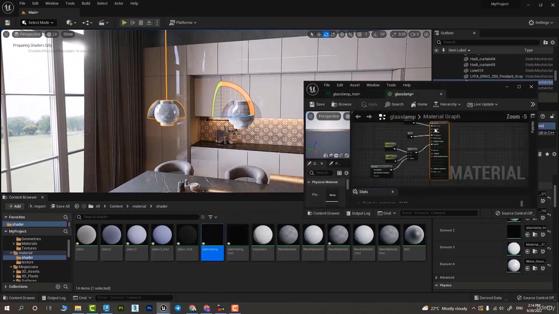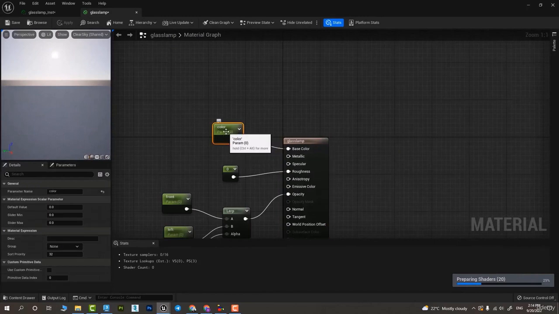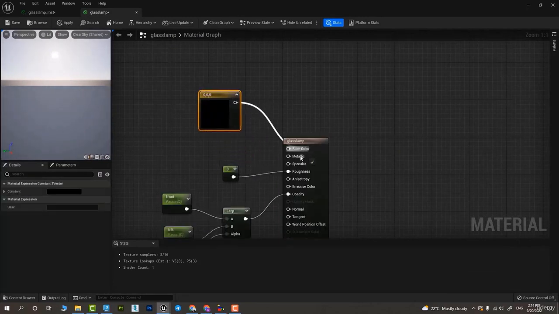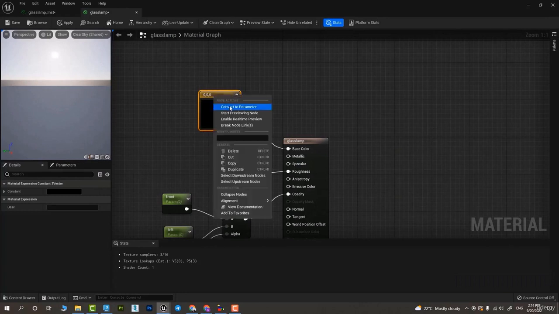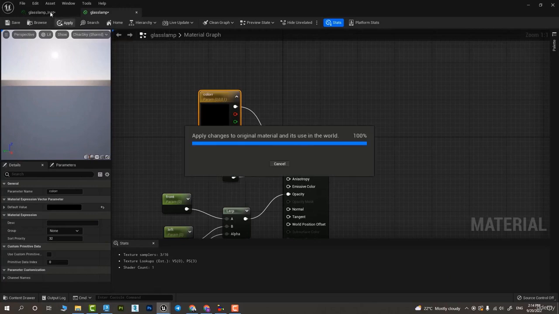Now for the color, I'm gonna use an RGB value instead of the black and white that we had. So I'm gonna delete this parameter, add an RGB, link it into base color. Now we can use different colors. I'm gonna convert it into a parameter called color again. So apply and go back.